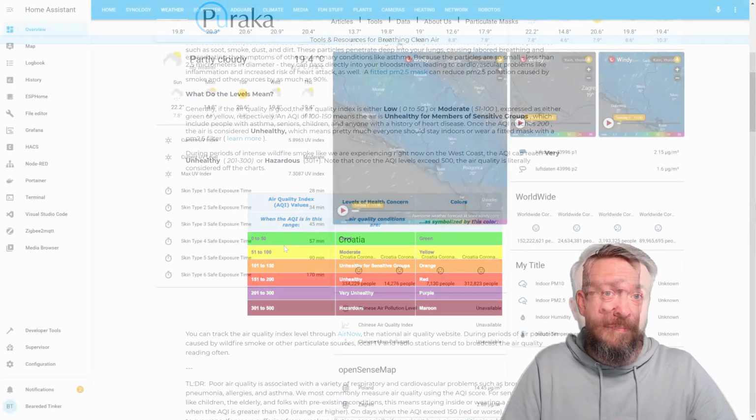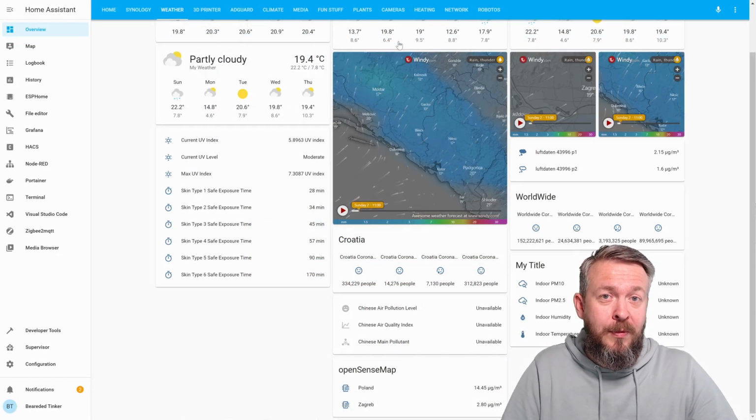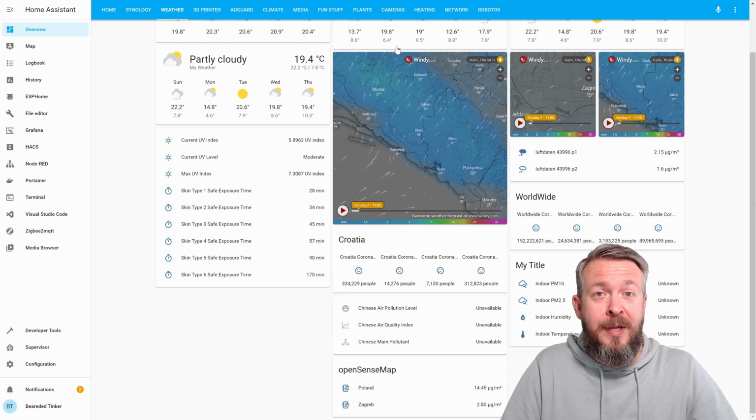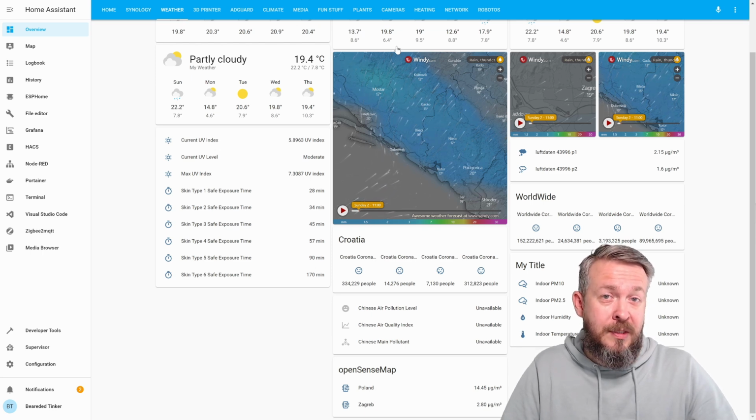And this is it for this Home Assistant how-to with BeardedTinker. I really do hope that you find this integration useful and that you embed it inside your setup.